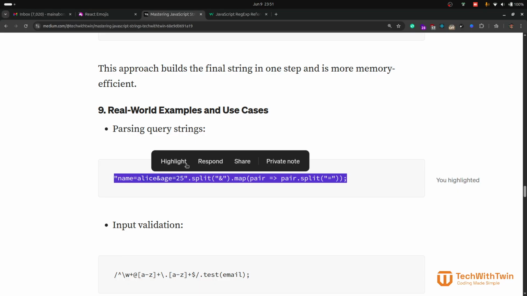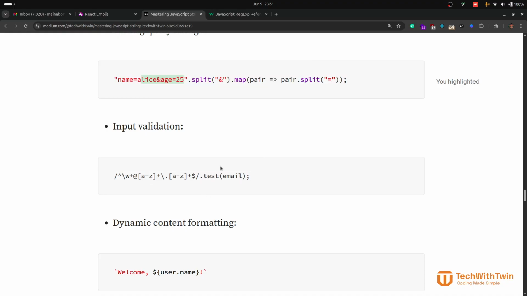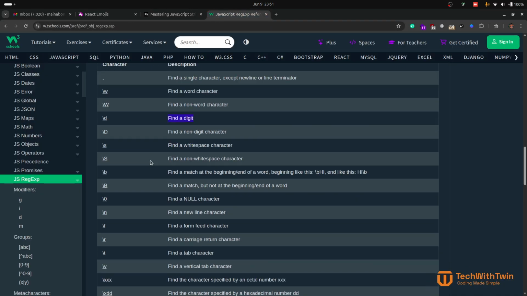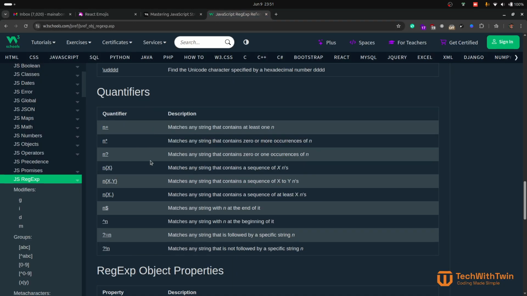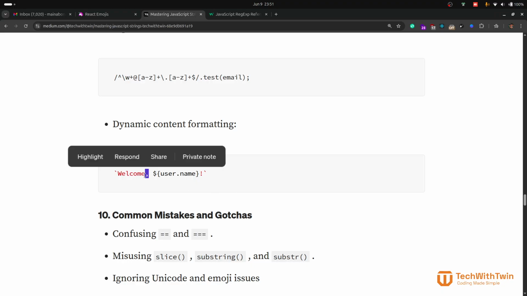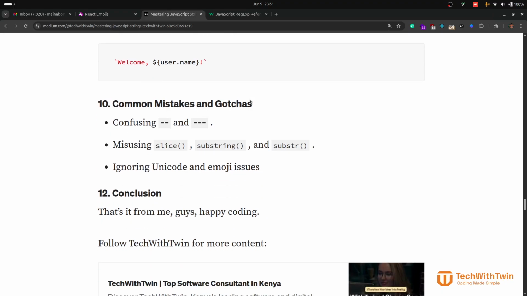Exactly. So the next thing is input validation. You can use regex to validate inputs. You can use regex to validate an email using the test. This one is regular expressions. As I told you, it's a huge list. You can go through the regular expressions, or maybe I'll create another tutorial about regular expressions. And then you can do dynamic formatting using template literals, or the backticks, and I also showed you how to use them.